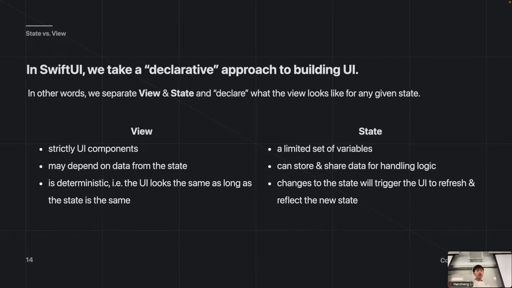So state is also stored, and you can choose to share it between views. You probably want to share it between views if you want to handle navigation logic and stuff like that. And changes to state will automatically trigger the UI to refresh because the inputs have now changed, right? So then the outputs will change. So it'll trigger the UI to refresh, and then it will reflect the new state.